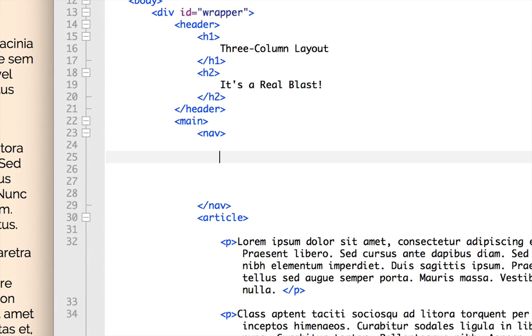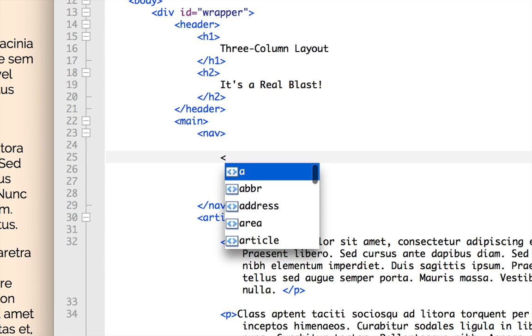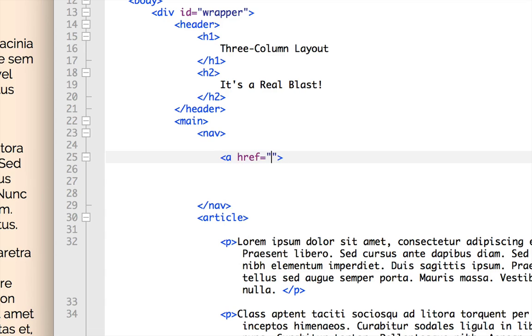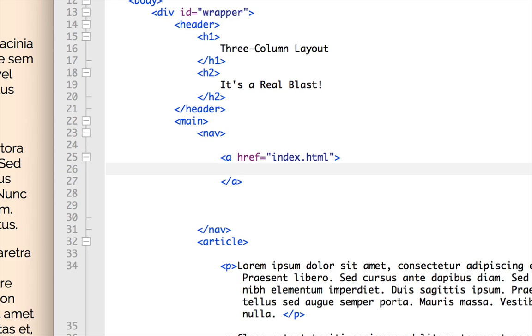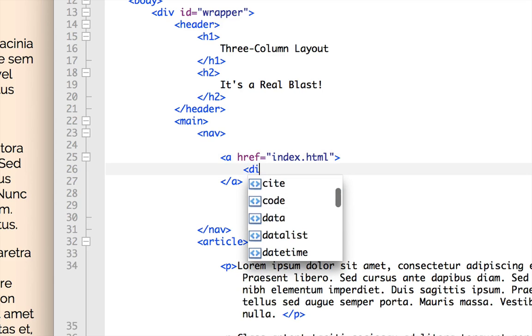Now, first of all, these are going to be block anchors or block links. That means that we're not going to start with a div. We're going to start with the actual link. And I'm going to start with a link for index.html because that's going to be our first tab. And then inside of that, I'm going to put the div. So let's put the div right here.